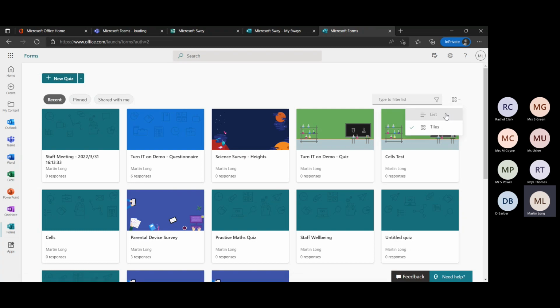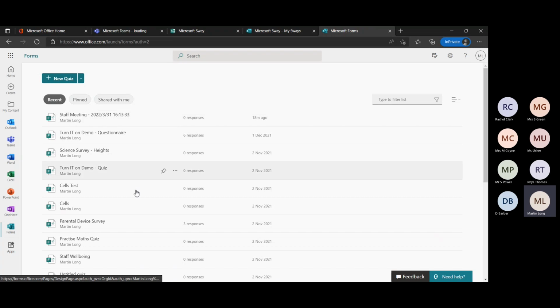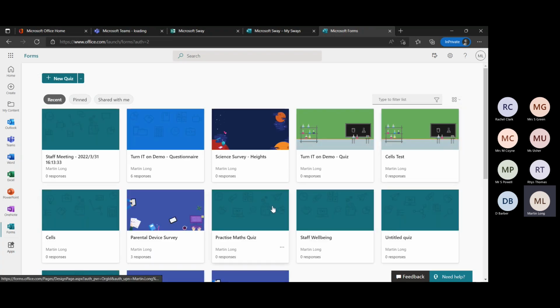But if you want to get rid of that and change that into a list, you can have them displayed in a list, and that functions up there in the top right hand corner. I'll put mine back to tiles just so I can see what I'm doing.